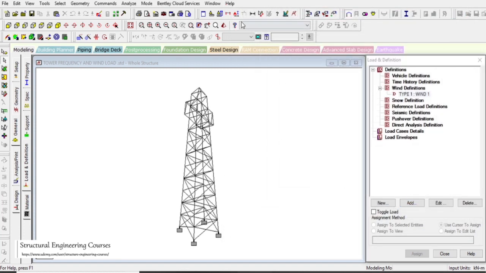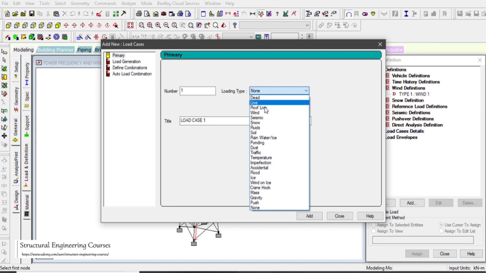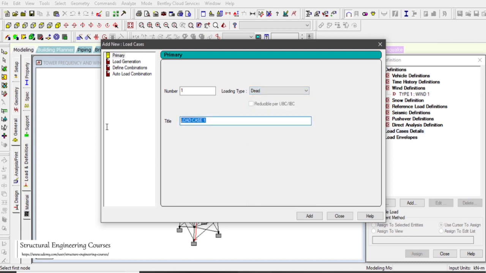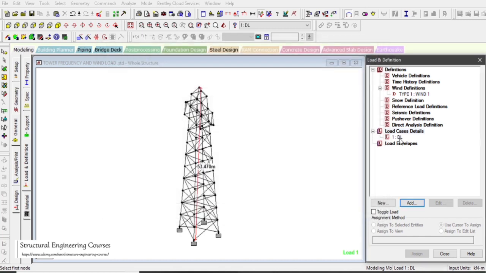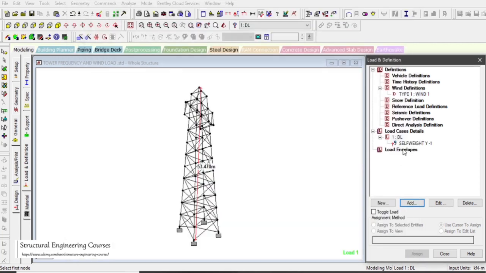So coming back to our structure, the height of the truss tower is approximately in the range of 53 meter, and the frequency we need to know. So we can left click on add here, left click on dead load, then again left click on self weight Y as -1.